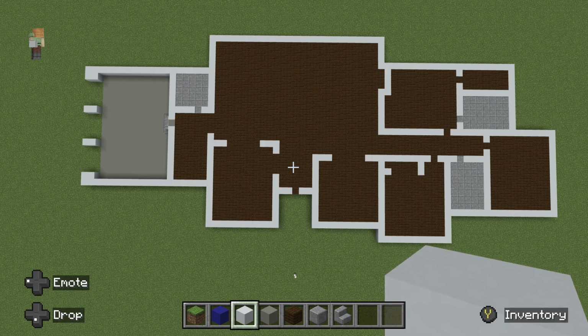Alright, so now that you have your flooring materials laid down, the next step that you're going to want to take is to start building up the walls. After I've built so many houses, I've discovered that a floor to ceiling height of 5 blocks is what looks the most realistic, at least in my opinion. Now, you might be thinking to yourself, well, the character is only 2 blocks high, this is going to be huge. You're just going to have to trust me on this.